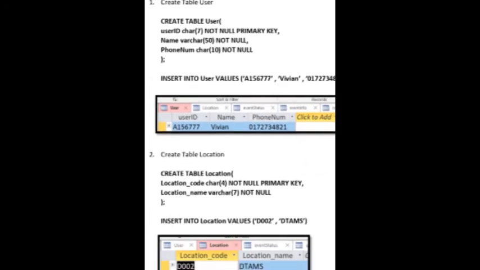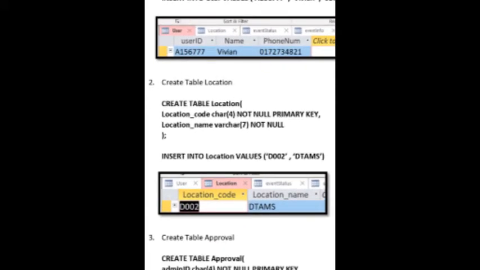And the second one is the location table, and we create it the same way as the user table. So location code is char because all location codes have a fixed length, and it is a primary key, and we have a location name. So this is an example. We insert some data into this table location. INSERT INTO location VALUES D002 in the location code column, D terms in the location name column.